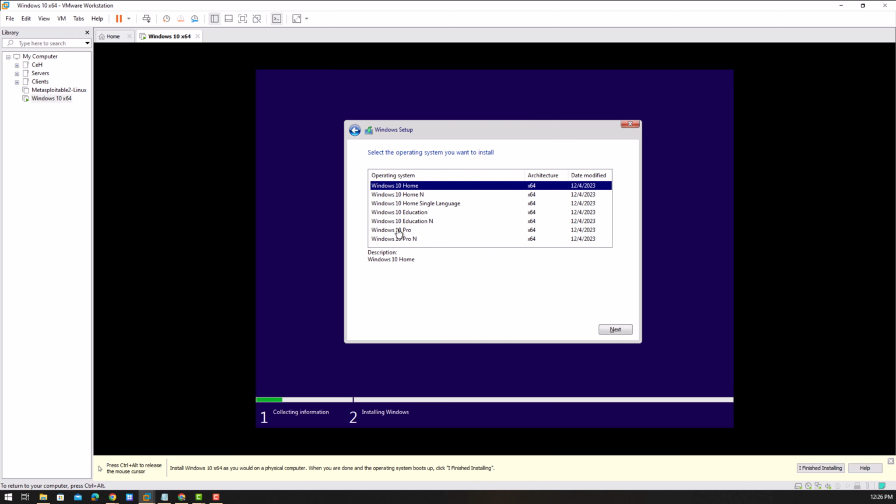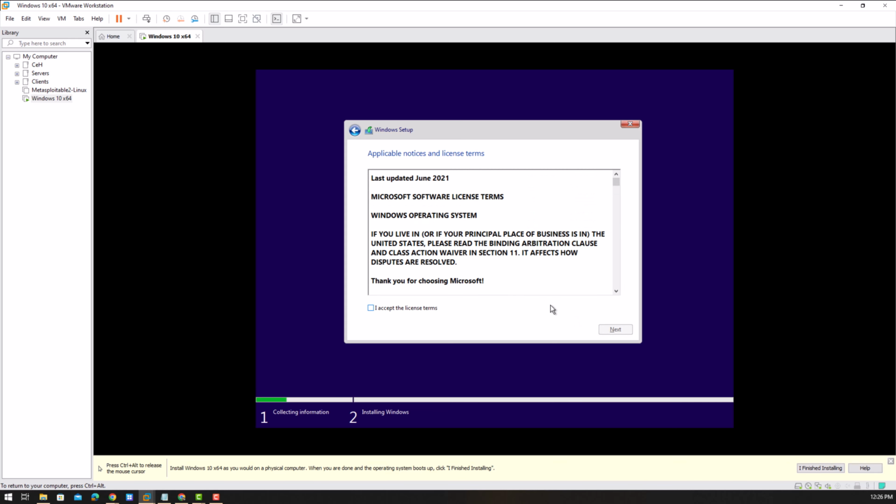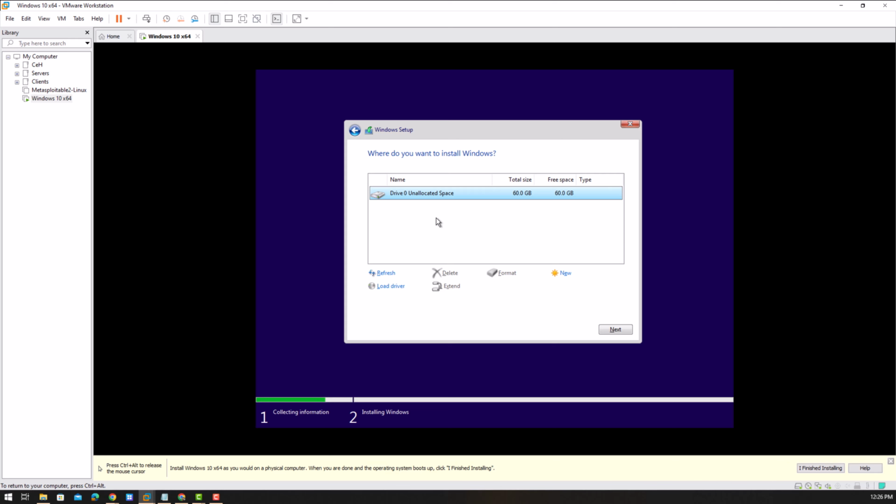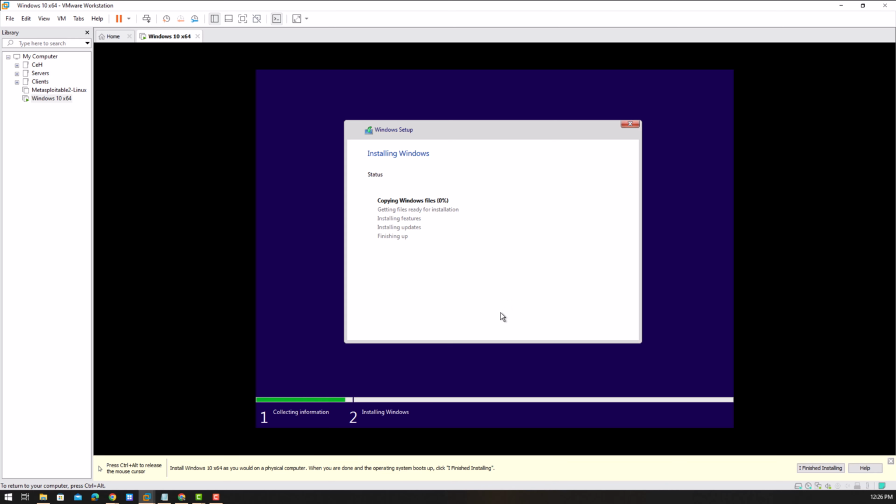So Windows 10 Pro, we'll click next, and then it is all next. I accept license terms. Next, custom install. Then it will show your 60 gigs of disk space. You need to select it and click next. So we did not get that error message because we have downloaded the ISO file from Microsoft site.